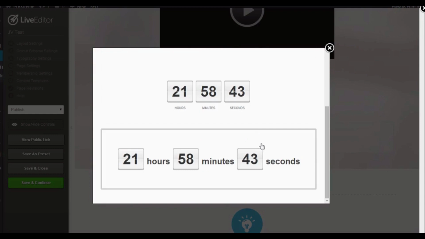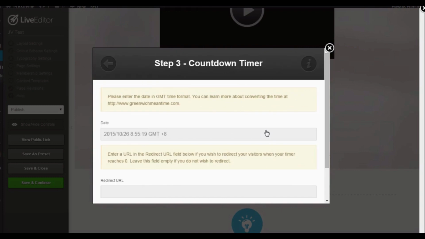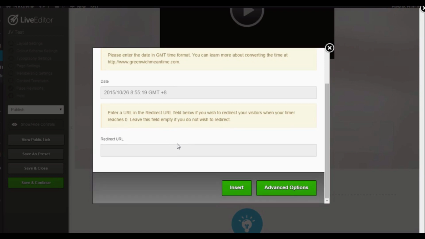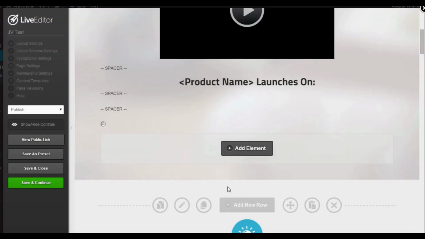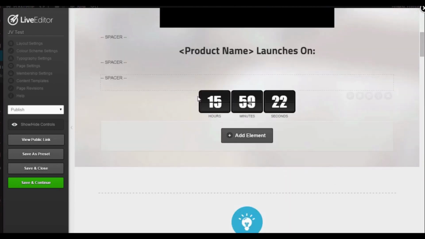Here, you can choose the style of the countdown timer that you'd like to use. So pick the one that you like best. On this page, you can further refine your countdown timer. You can edit the time zone and specify when the timer is counting down to. You can even add a redirect URL for when the timer runs out if you want to. And when you're done, just select Insert. And there, our timer is up and running.